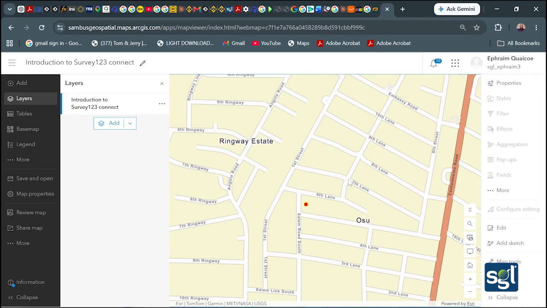Okay. I think basically that's all the process you would have to go through to create a survey form and collect data with a survey form.